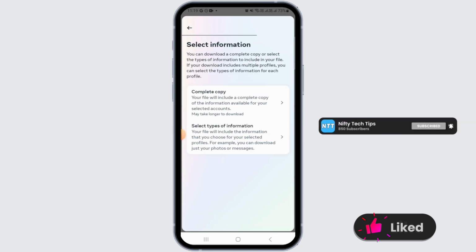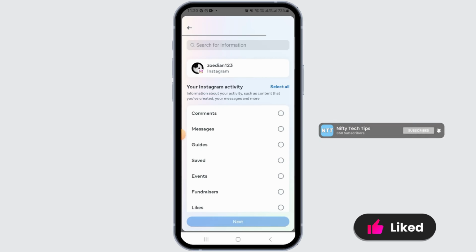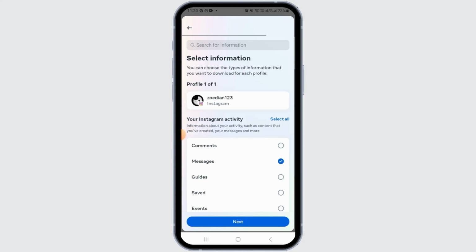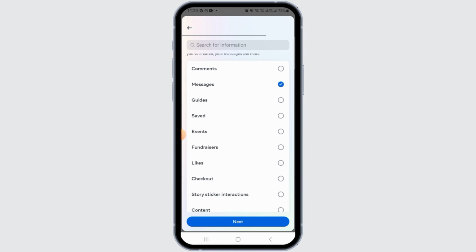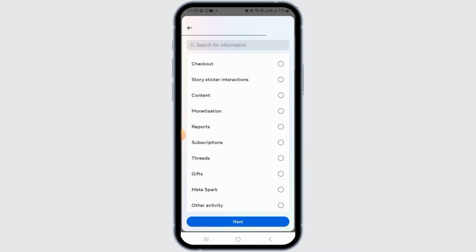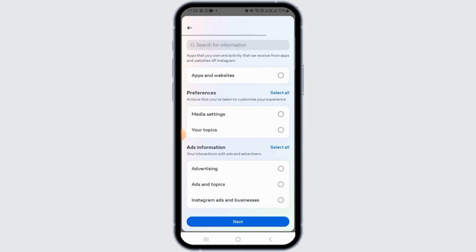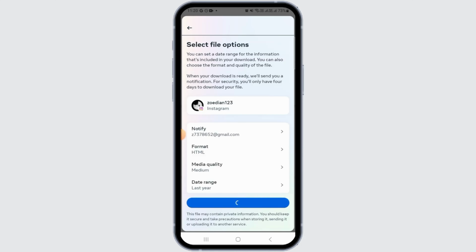Now tap on Select Type of Information. Here you want to tap on Messages because this is the only thing you want to recover. However, if you want to recover something else as well, such as comments or contents, you can tap on those options as well. Now tap on Next. Then tap on Submit Request here.